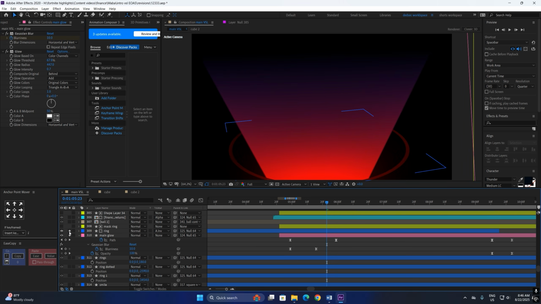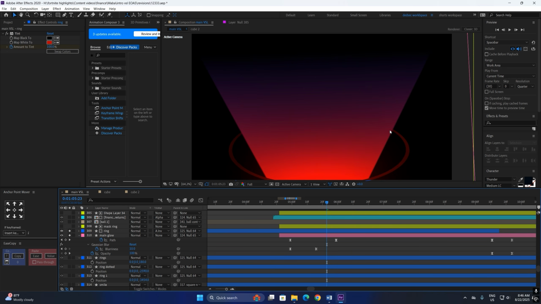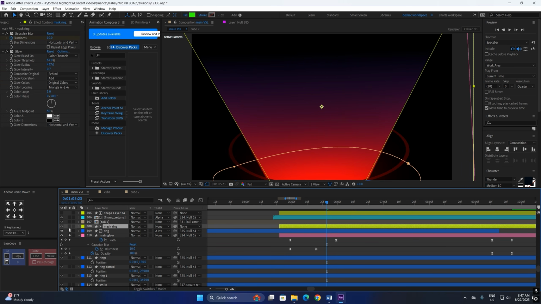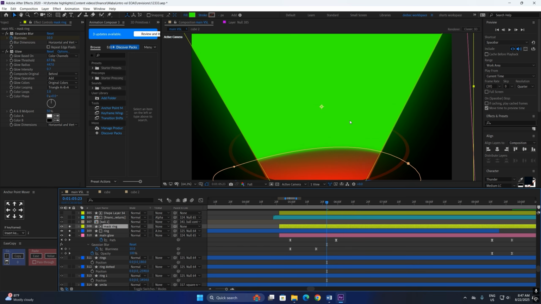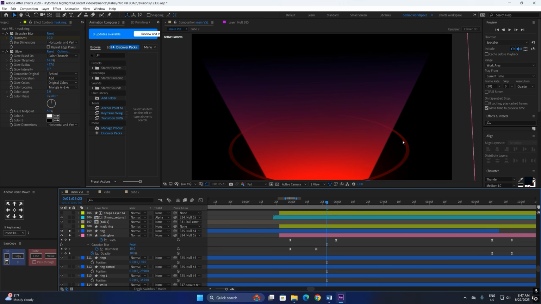Alright, now the next thing is the ring. And the interesting part about this is you don't see the ring behind the spotlight. And the way I did it is I duplicated the spotlight layer, and I changed the color to green, and I just alpha inverted matte the ring to the shape layer. So if I disable the matte, I'm going to show you. As you can see, the ring is visible behind the spotlight, but if I enable it, it is not visible.